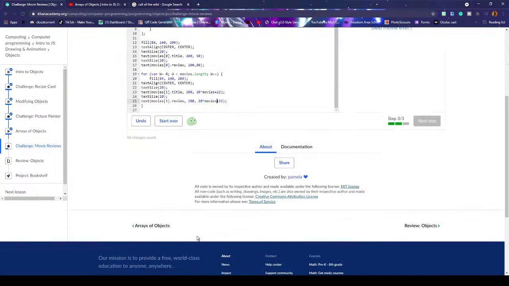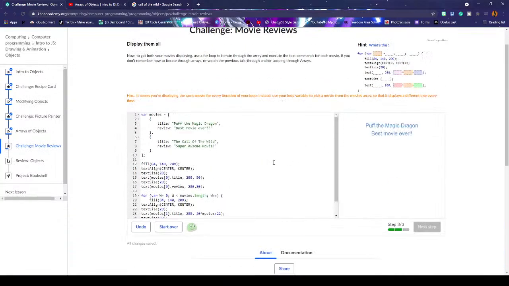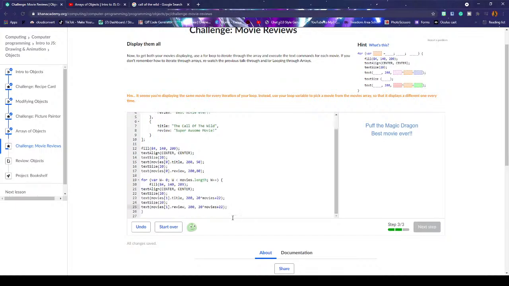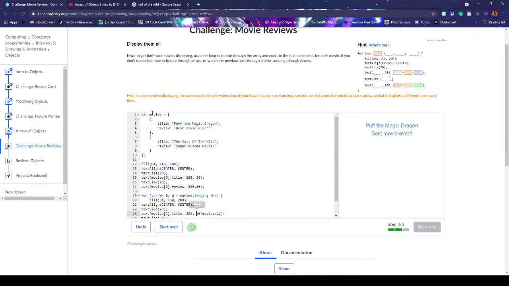Okay, I don't know for this one. So title, call the wild review. Super awesome movie. Let's see. Use your loop variable. My loop variable was movies.